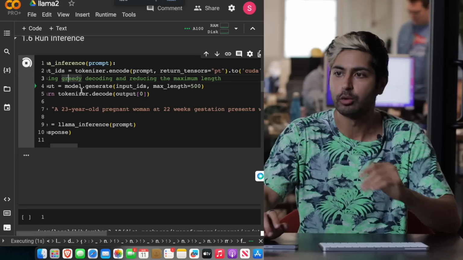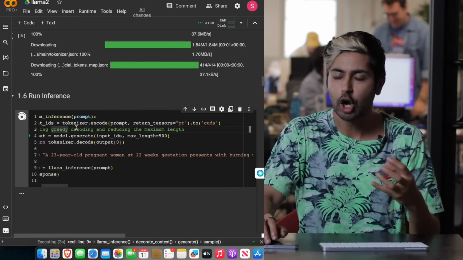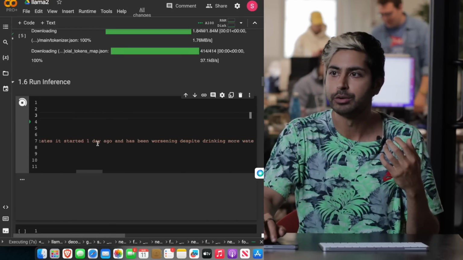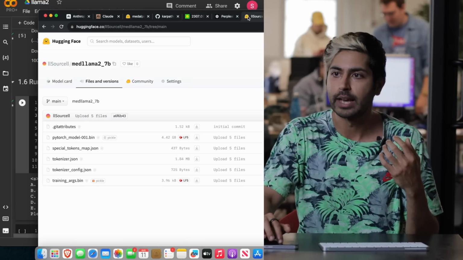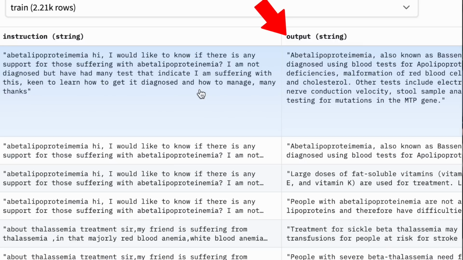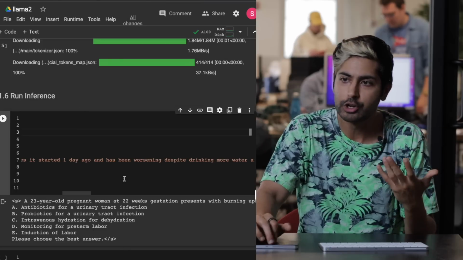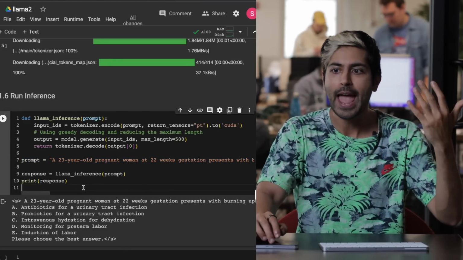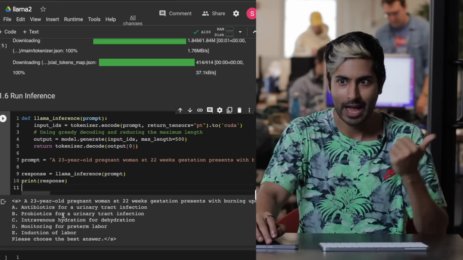This inference code basically says, encode our input, and our input is going to be one question, which I found in this medical dataset. This is a medical dataset of questions and answers. I'm going to ask the model to predict the right output that a medical doctor would give. I'm like, here's this sample use case of a 23-year-old person. And basically the model completes that response.